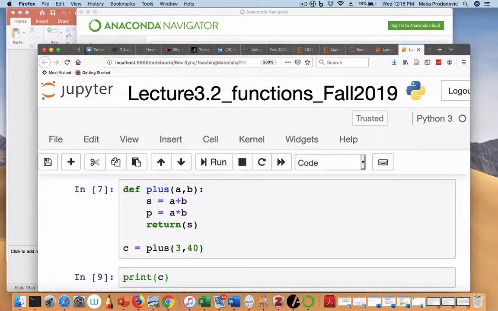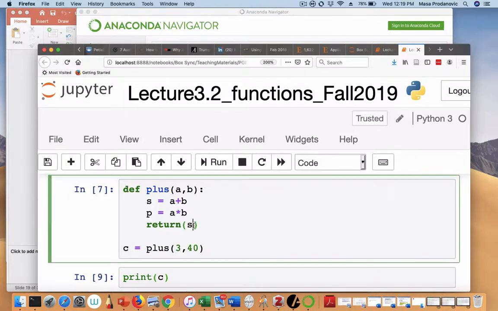So, will I know about this product outside of the function? It did get computed, but I didn't make note of it. I didn't return it. You worked on it, but too bad. You might have worked on your homework, but unless you submit it, it's not going to get counted. So to get it counted, you can actually say, hey, return both.